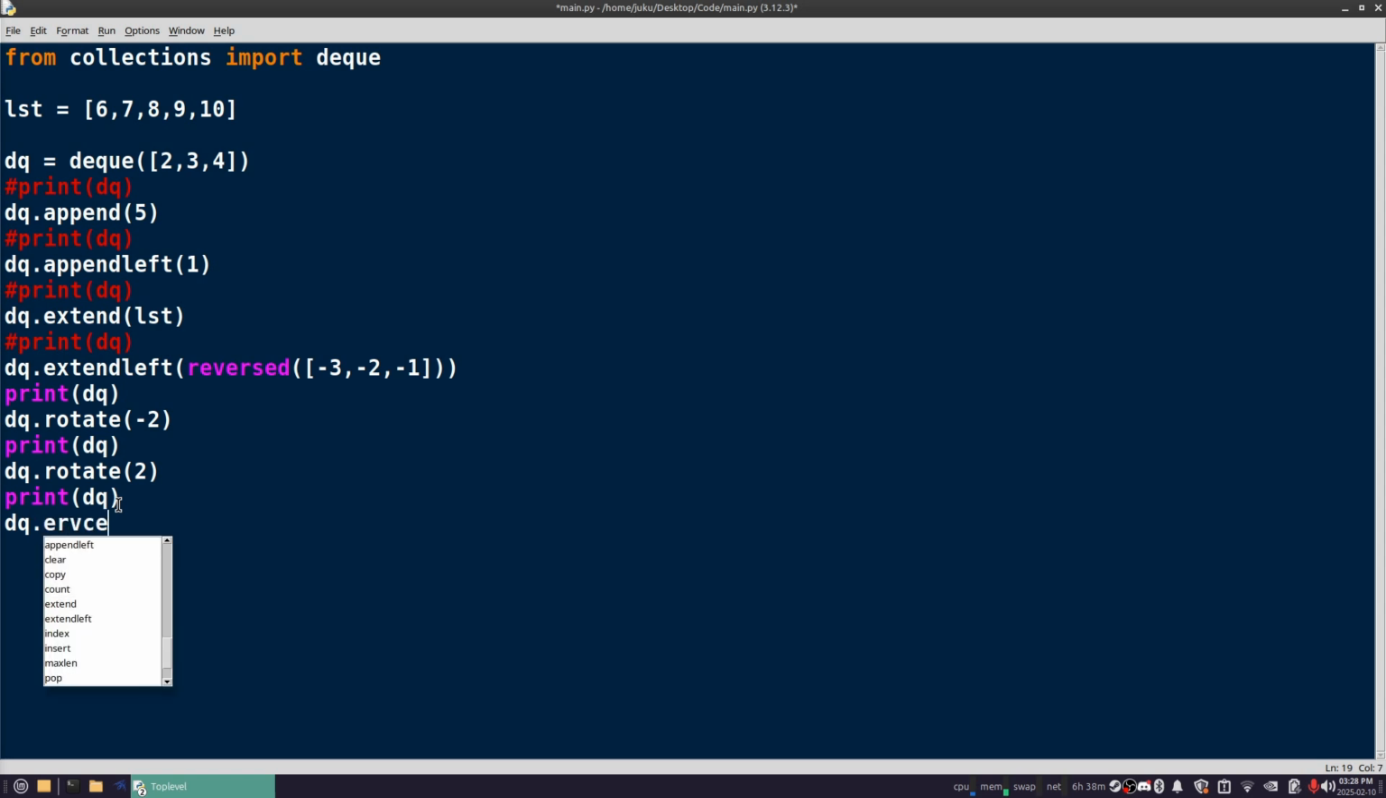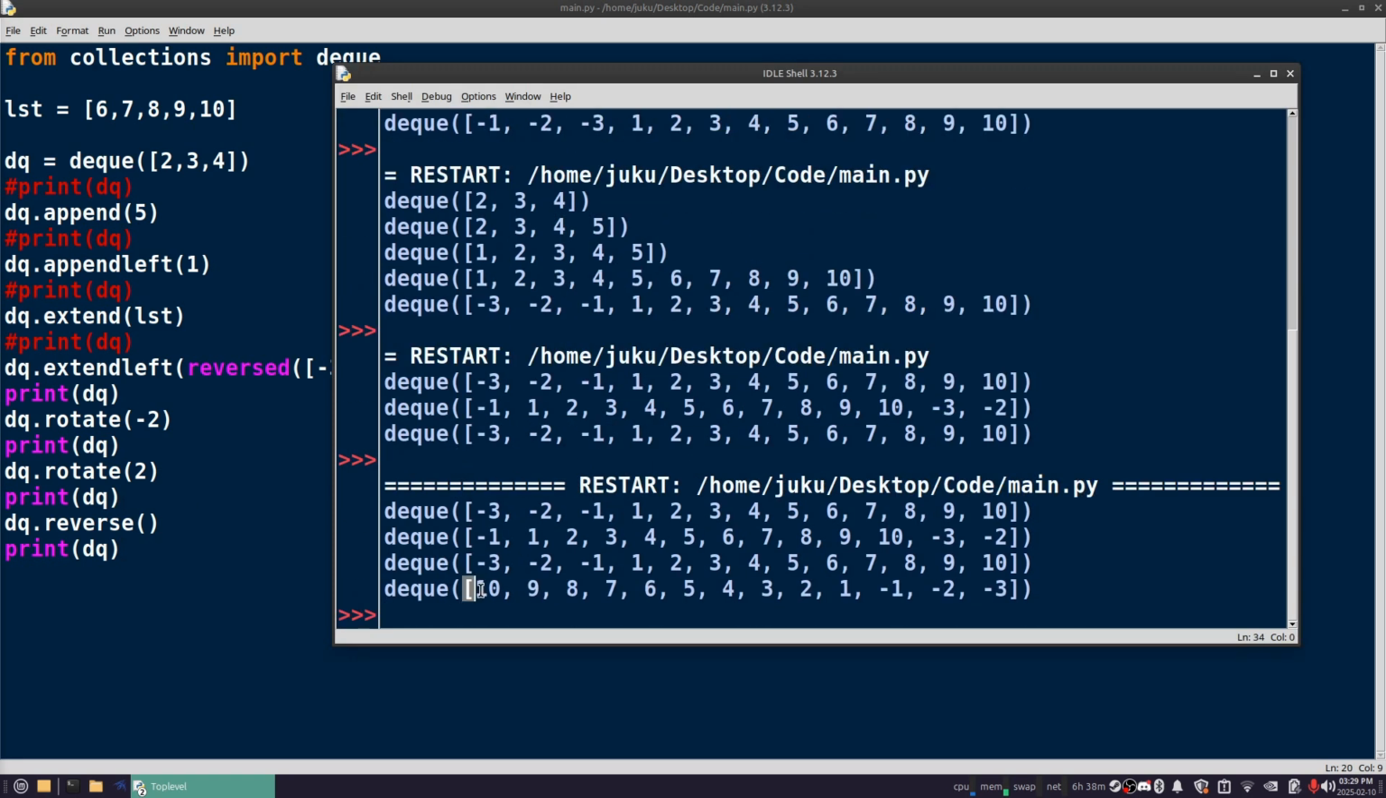There's also one where you can reverse it as well, which is pretty self-explanatory, deque dot reverse, and then print deque. Go ahead and print that. It's the same thing, but it's reversed. And let's see here. I think there is one more or a couple more that we can do.